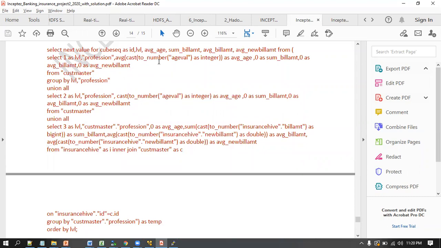One second. In level one, I'm just grouping the data based on level and profession. In level two, I'm not grouping the data. I'm directly taking the actual age of the customer, not the average age. This is an actual age, actually speaking. The column name is mentioned as average age because the union all requires the column names to be the same.